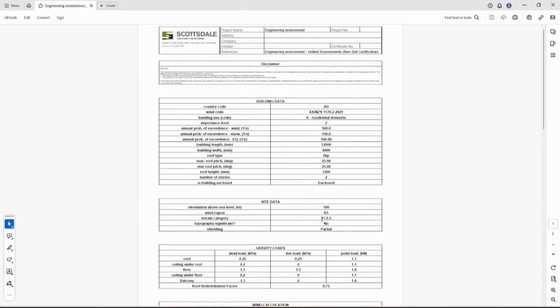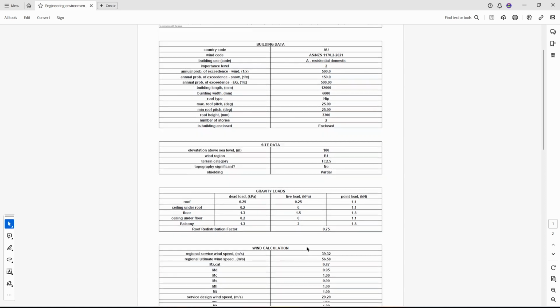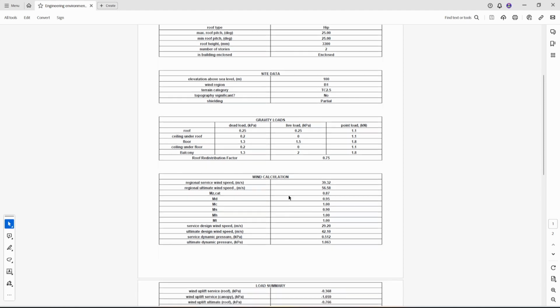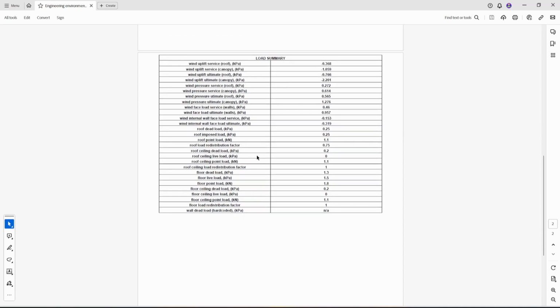After generating the report, this PDF document will appear stating all the data that you have inserted, stating all the load cases that will be applied, from the gravity loads for the roof and ceiling and the floor as soon as we get to that point, the wind calculations, and also giving you a load summary in the bottom section there.